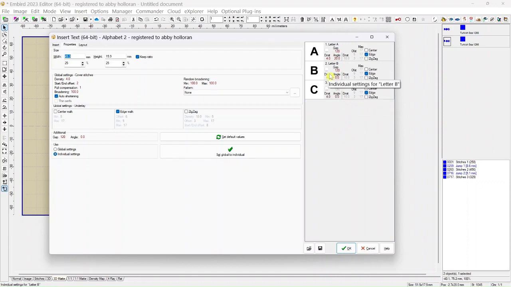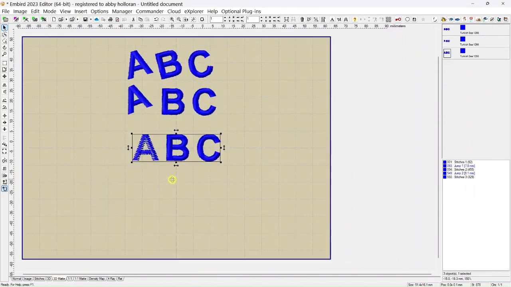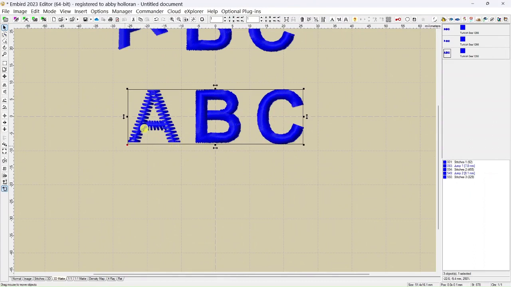So if I wanted to put my angle back at 0, and I wanted to change the density of the A, and I'll make it 11, and I'm going to remove the underlay. So then you can see here the difference between the A and the B. This is a solid satin stitch where this is closer to a sketch design.